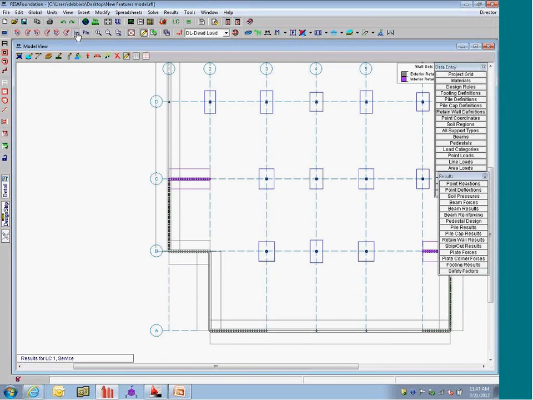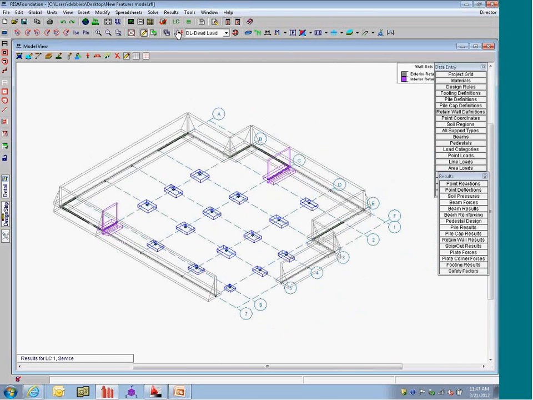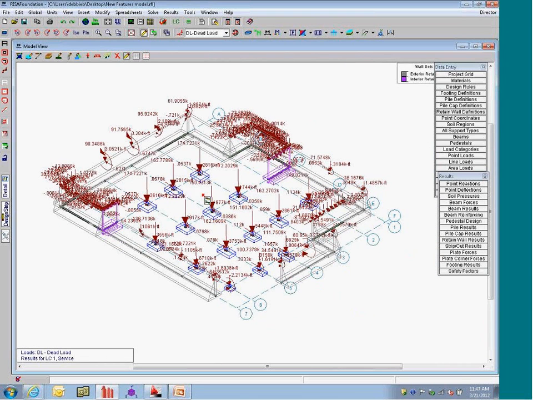You can see when we look at the model here, if I look at this in isometric and we turn loads back on, you'll see that those loads get carried right down the retaining wall. So they're coming right there into the wall. So all of my retaining walls, let's see here.